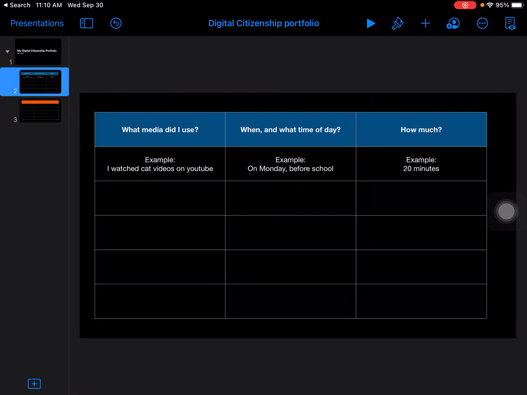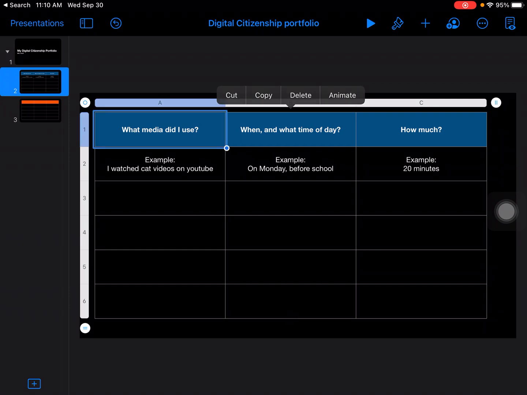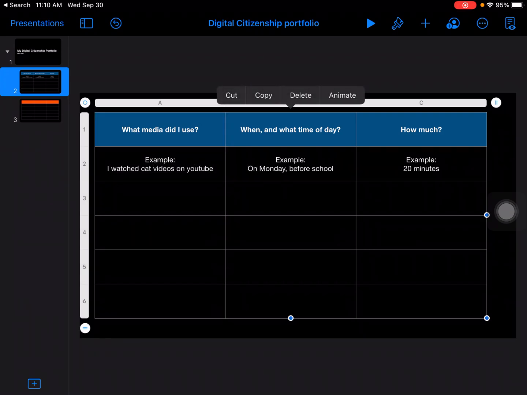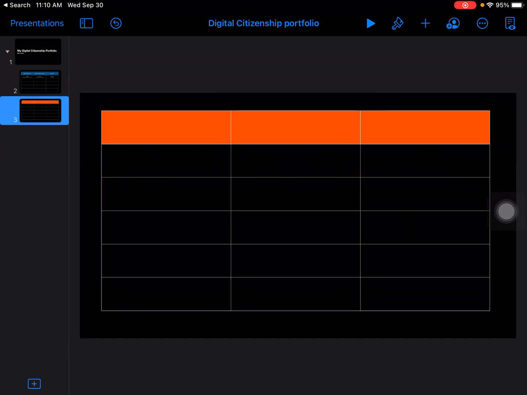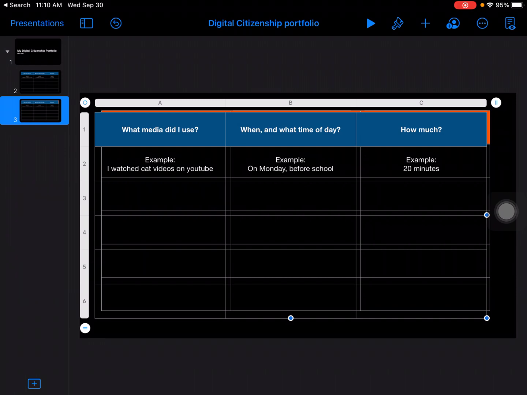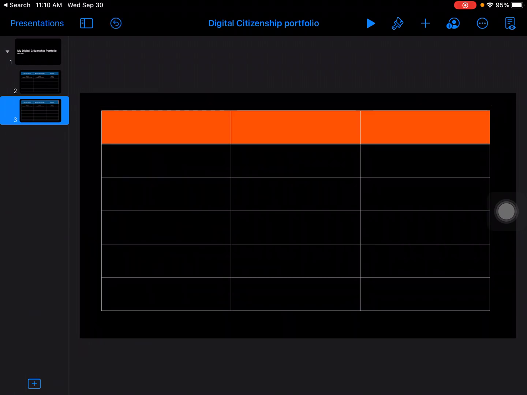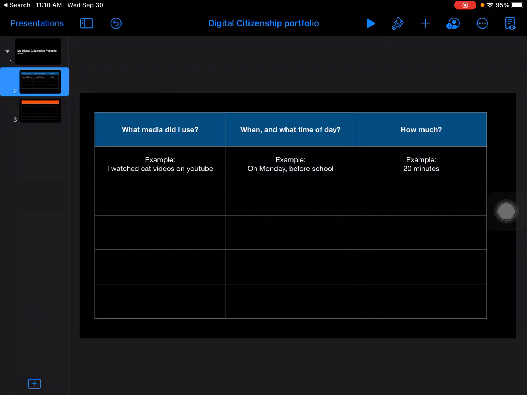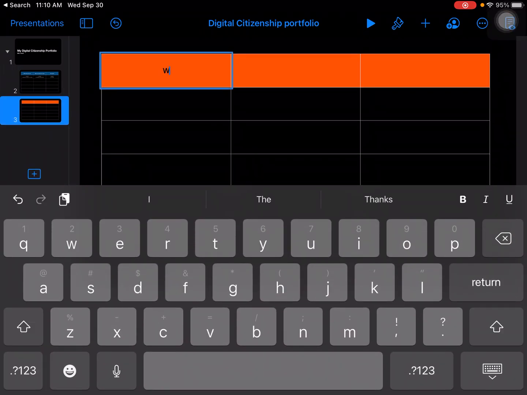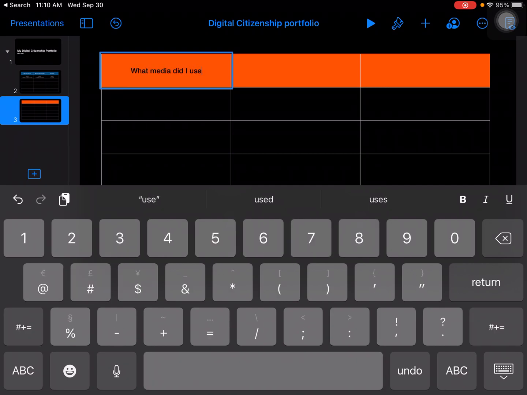Now you're going to be adding your text. So this text that I need to add, hold on, I'm going to go copy. So you would actually be adding this yourself, and it pasted the whole thing. I don't want that. So the first column is going to say, what media did I use? Just tap twice in the screen, and you're going to type that in. What media did I use? And that is followed by a question mark.